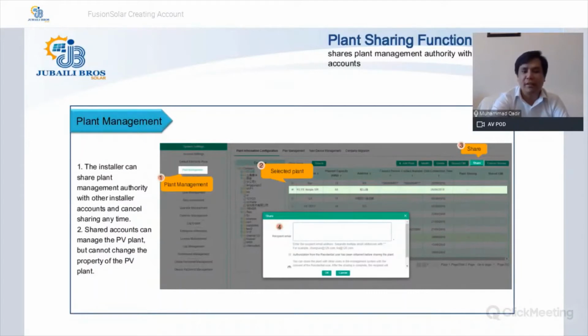Plant sharing function. You can also share plants with other installer accounts. Let's suppose under your company you have two installers. Installer one creates the account, and installer one can only view that plant. Now he wants to give authority to installer two as well to view that plant. So this window prompts you on how you can share the authority of this particular plant, which installer one has created, so that installer two can also view it.